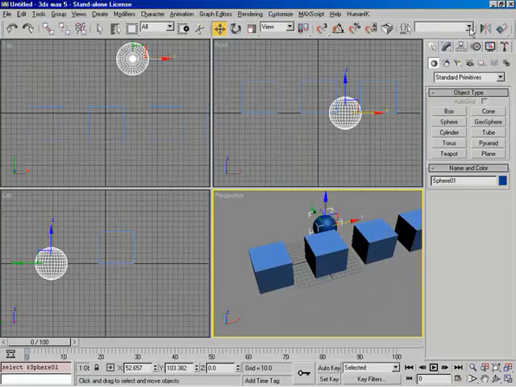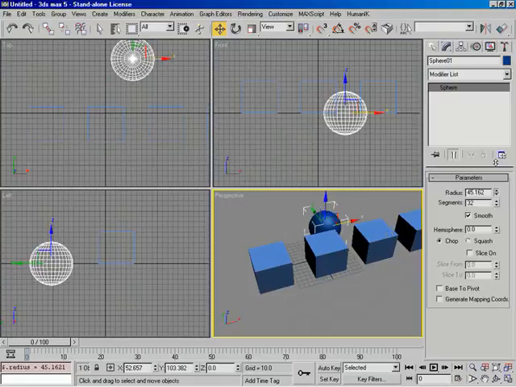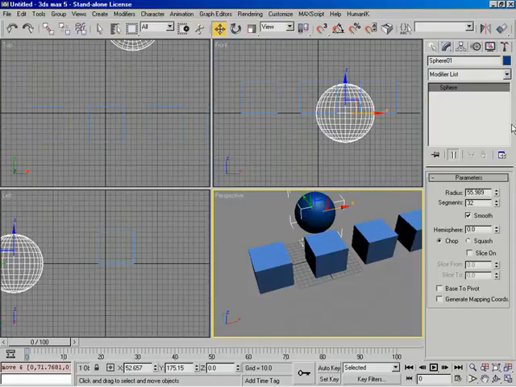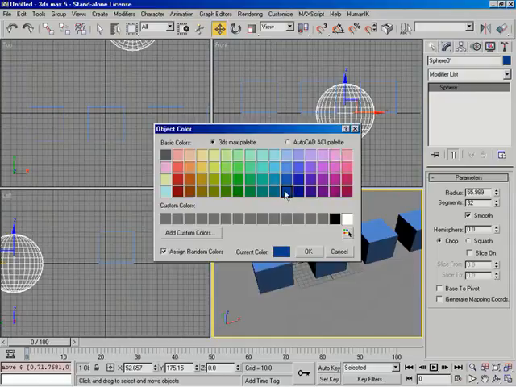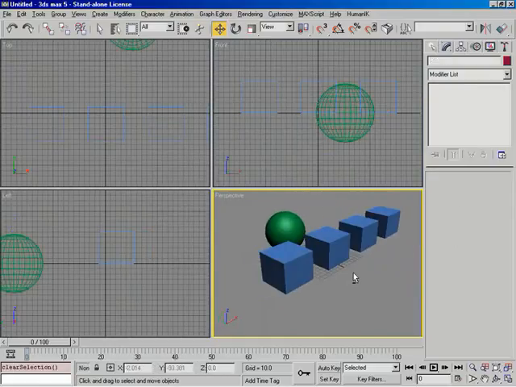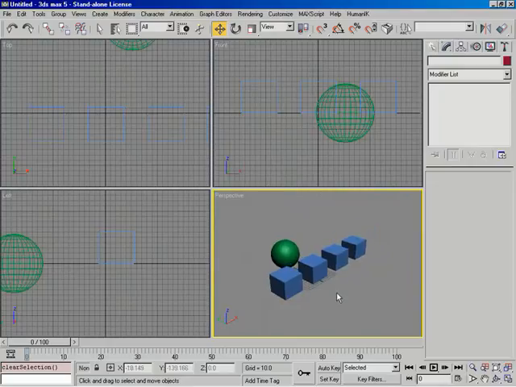And as for our sphere back here, let's go ahead and come over here and increase our radius. You'll see where the sphere comes into play a little bit later. And let's make it, let's say, some sort of a green color. That'll play a part as well. All right, so there's our really cool complex scene that we've now created.